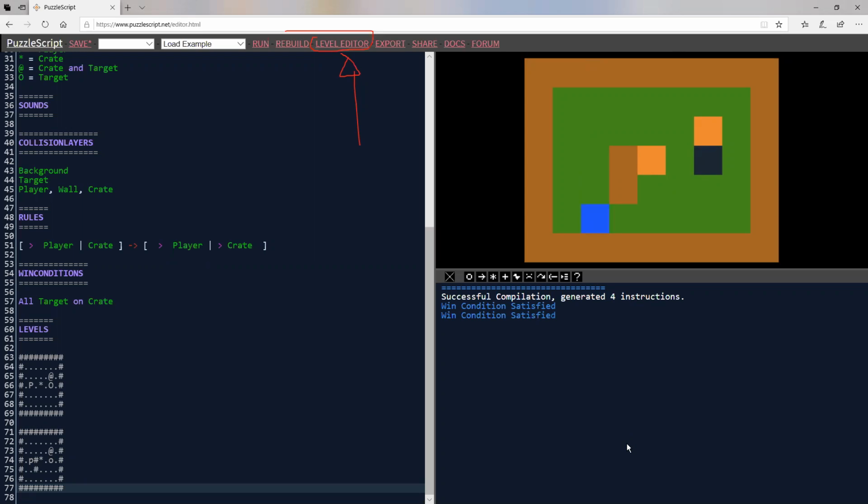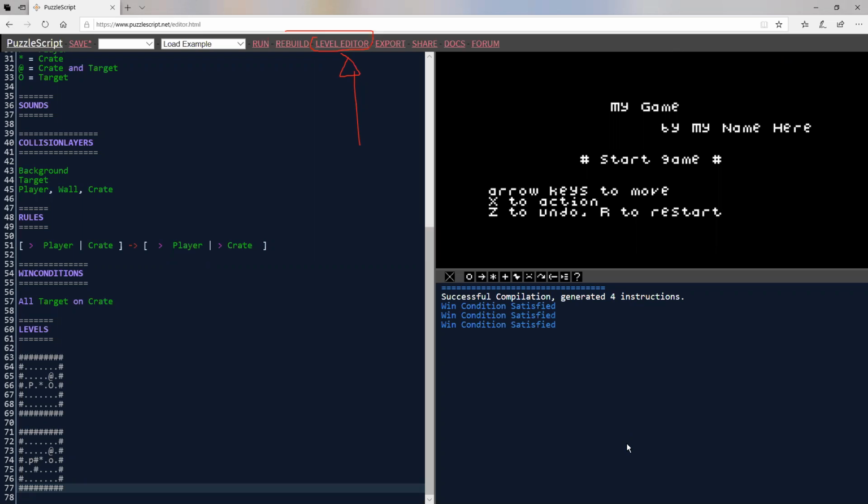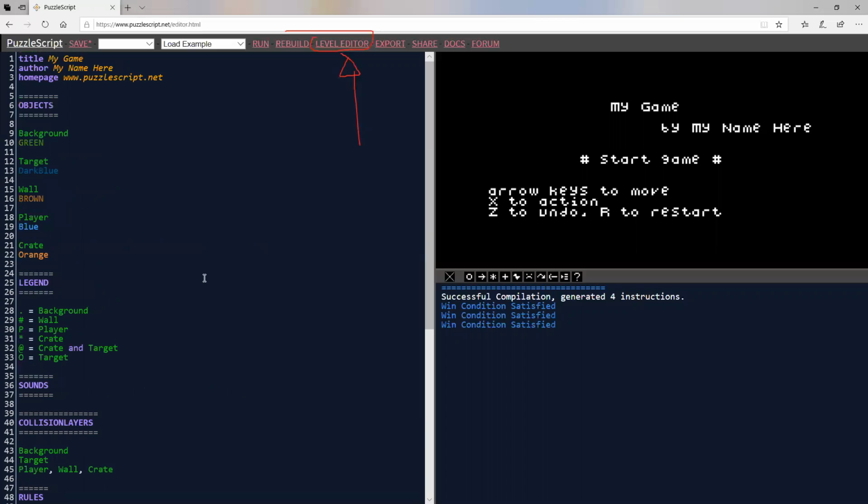Okay, and level 2 is a little trickier because now we have to move around to get the box onto the target. Okay, and that is how simple it is to make a game in PuzzleScript. You can even make games with just this one rule. All right, I'm going to stop this video and then I'll do a new video about some of the basic rules. But that's really all you need to get started.